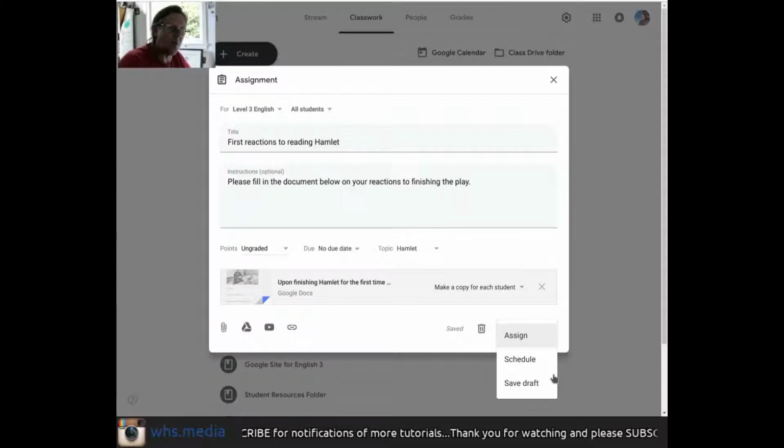assignment straight away, or just as a note, you have a couple of options. If you're not quite finished, you can save it as a draft. You may want to come back to it at a later point, or you can schedule this assignment to appear in the future. I often find that I schedule things, particularly if I don't want students to see them or start them before the class time.